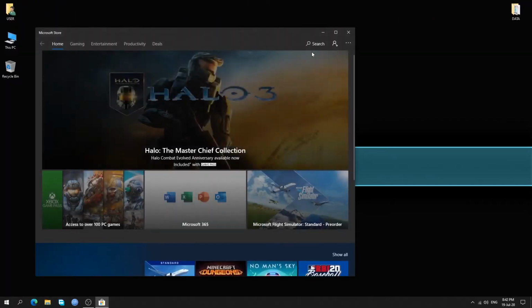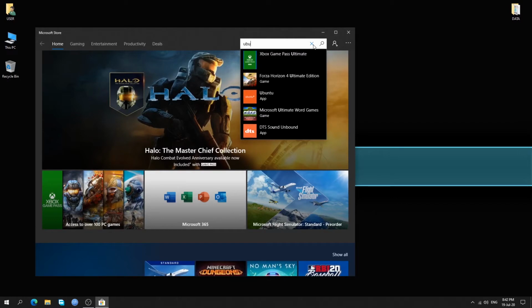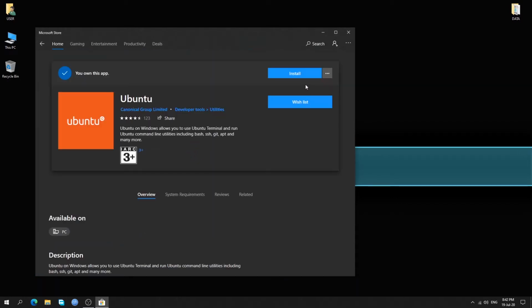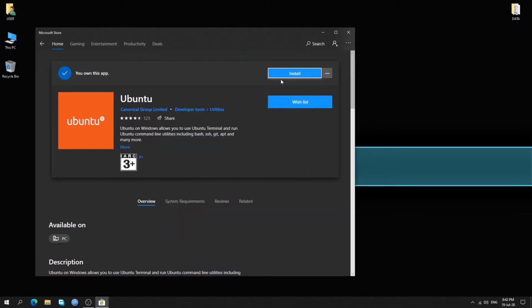Okay, now go to Microsoft Store and search for Ubuntu. You can check other distros too. I am using Ubuntu here. Now simply click install. It will take some time depending on your internet speed.